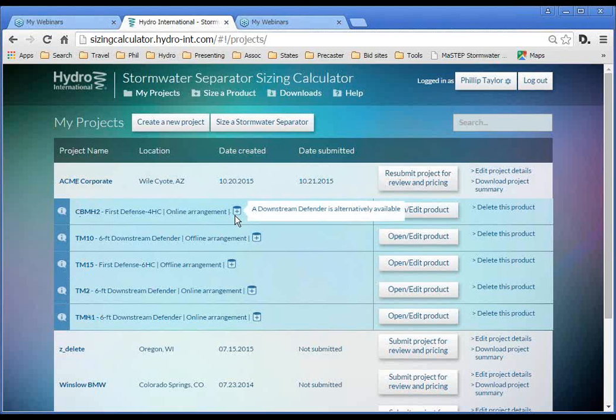Along here, you'll find there is an alternate. When there is an alternate available for the product that you've designed and saved, it'll always continue to tell you, if you want to change it, there is one available. You can open and edit that product, or you can delete that product. You can also submit the entire design to us for review from here as well.